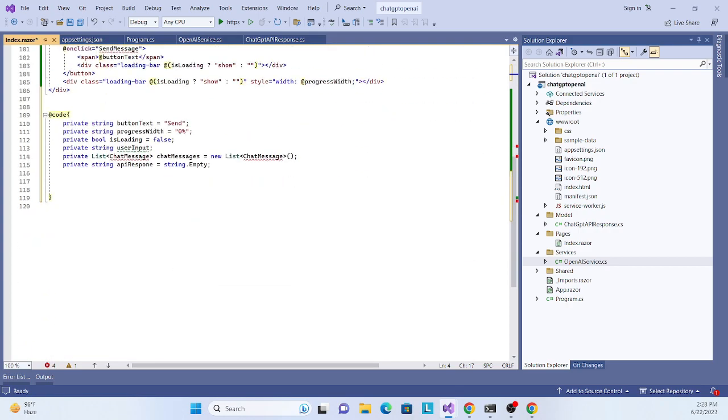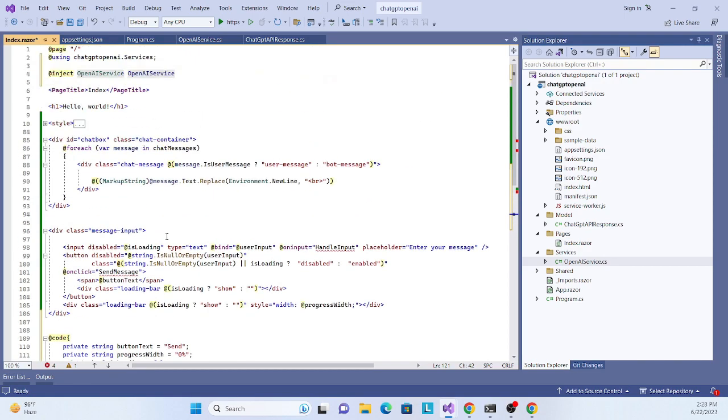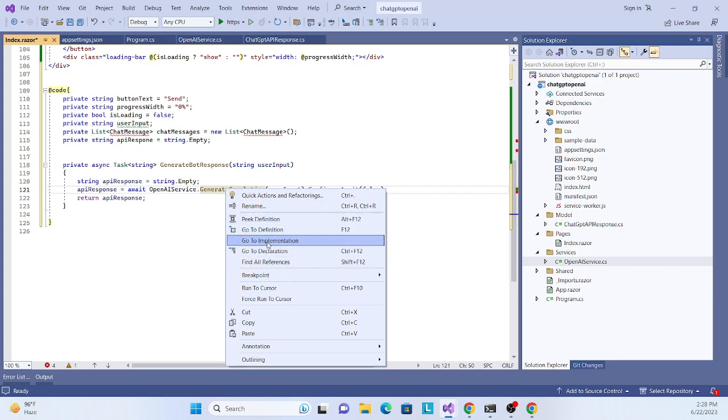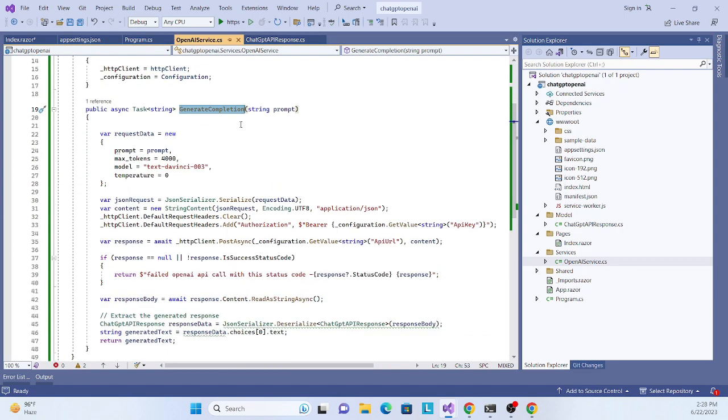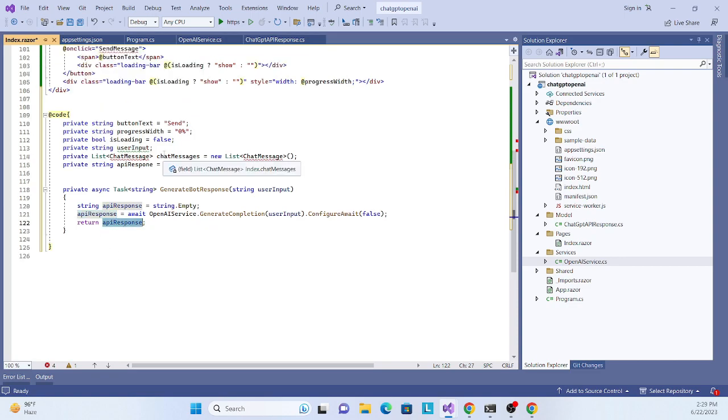Then I can create a method that returns my response, so I create an async method, get response. I will pass the input, whatever question, and based on this, see, I already injected the OpenAI generation service here, and based on this call, I'll get the data based on the input. It will get the response, and this response I need to bind here, so I need to create that ChatGPT message as well.